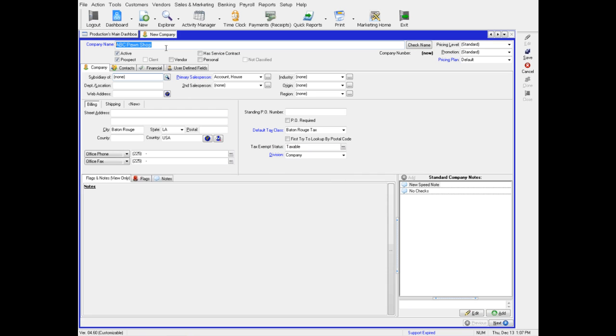So from here, I can just go up and type in a new company name, click on the check name again, and this one does exist. And you just keep, basically, you'll either find out that the company name exists, or when you enter in a company that doesn't exist, it will inform you that the company name is not found.